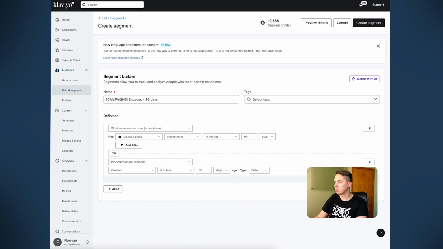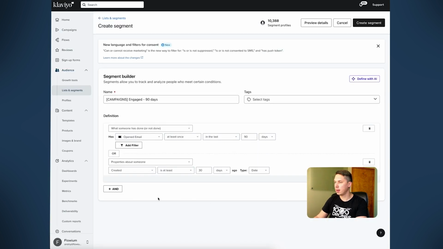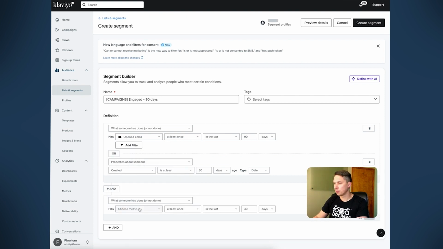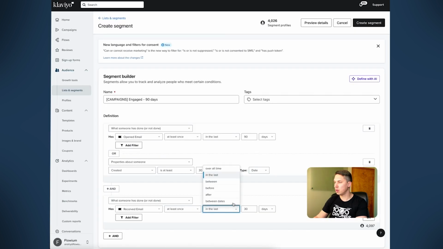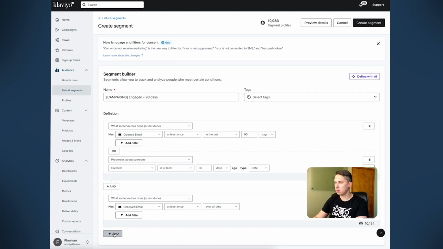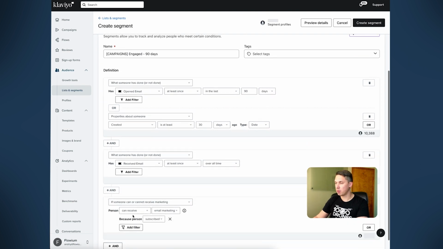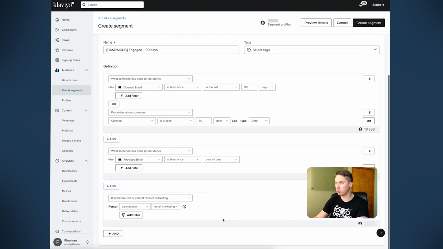days ago. Okay, perfect. The next one: received at least one email. Because this is "and", both of those conditions need to match. Received email at least once in the last 30 days overall. And not suppressed. In the past it was called "not suppressed." Now it's called "can somebody receive email marketing," and let's just remove the subscribe.